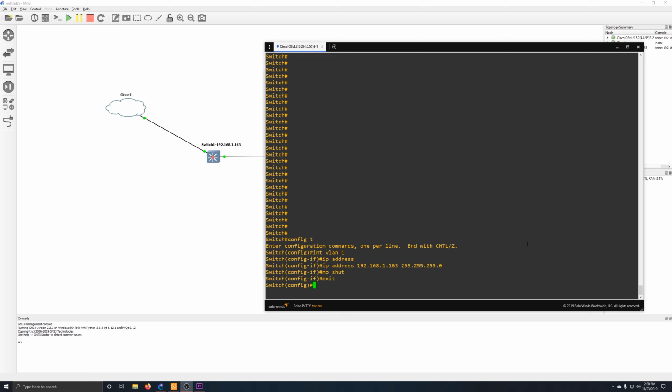Another thing that you might want to do is put in the default gateway for the switch. In case you want to access it from a different subnet, it needs to know the router that will be able to get to that address.